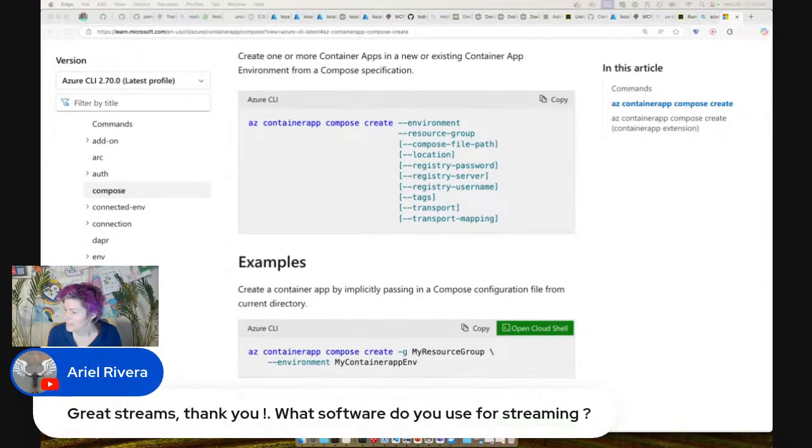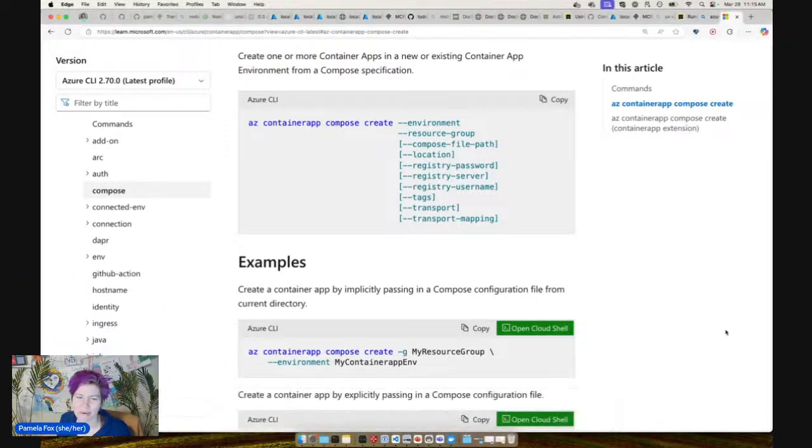Ariel's asking what software I use. This is just with StreamYard.com, which is the most commonly used software for streaming. We use it all the time for our Microsoft channels. So if you've ever seen my Microsoft Reactor streams, those are all on a StreamYard account that they use. And they pay more money for it, so they get more options. I don't pay that much money for my personal one, so I get fewer options.